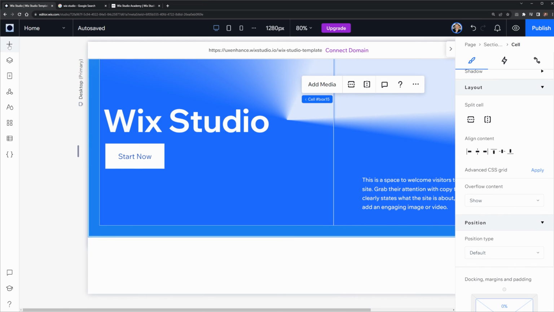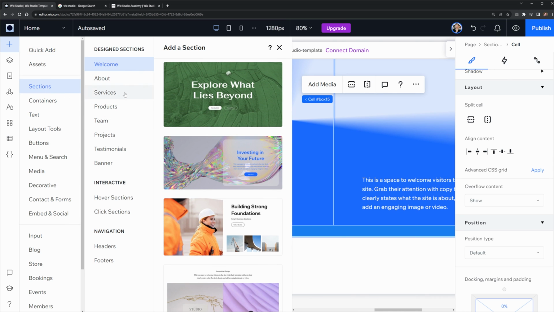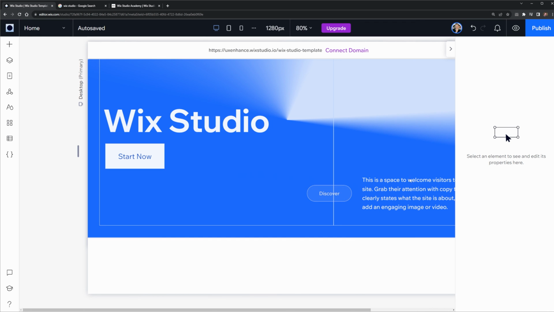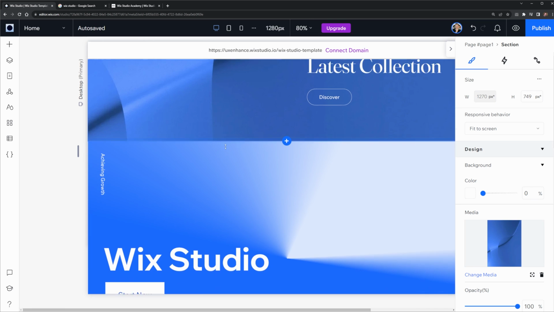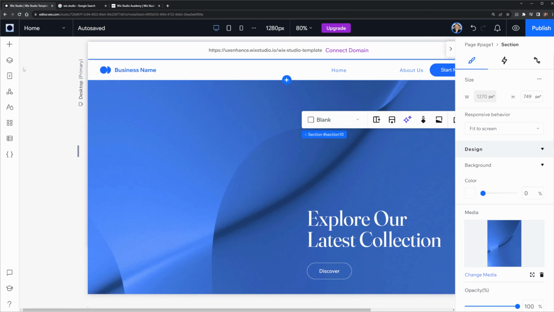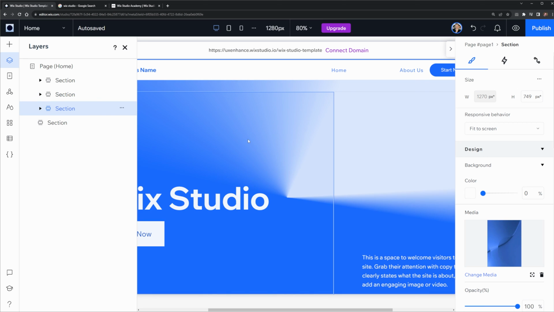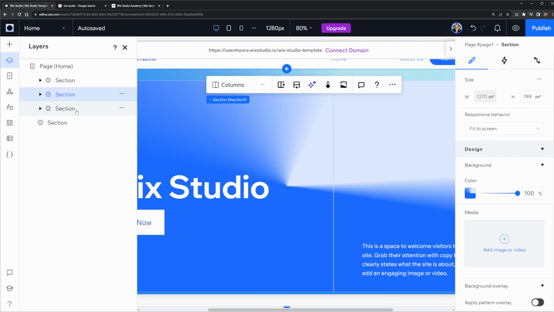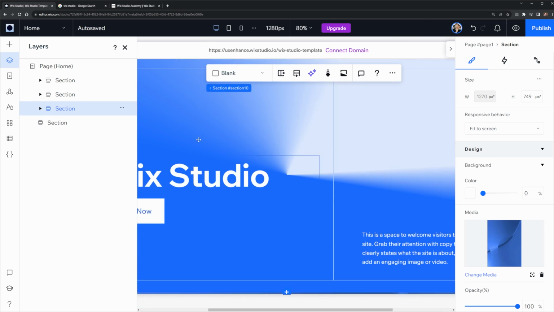I might add in one more section, so I'll select Add, Sections. This time I'll go to maybe something like Products and select this one here, which fits in with the style of the page. This section has been added above the section I had previously, so I'll go to Layers and I'll simply drag it below. So now we've got our header, we've got our section here in the middle, and we've got our Explore Our Latest Collection section.